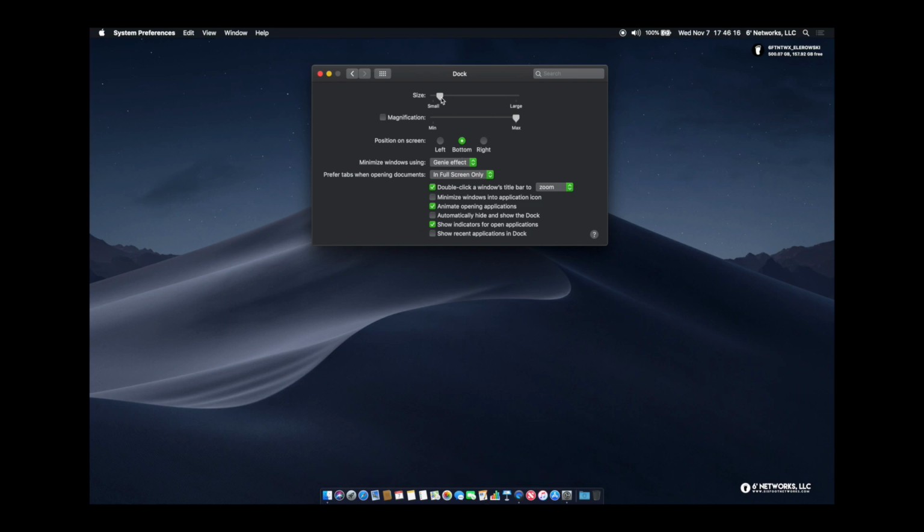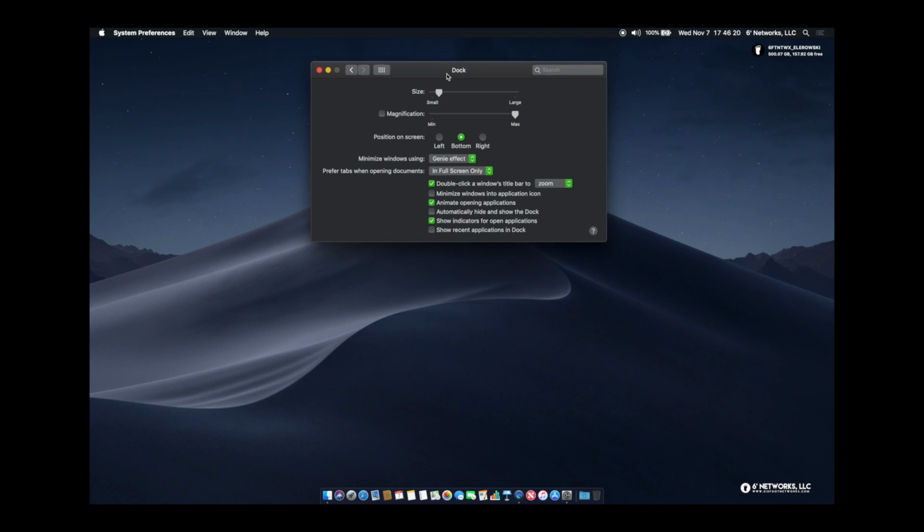Here I can set under the dock utility many settings. You know, you can even check this box to show the recent applications that would show up between these two items down here.